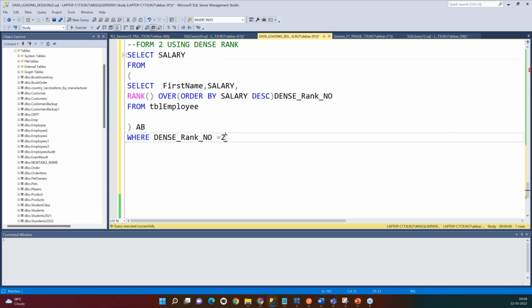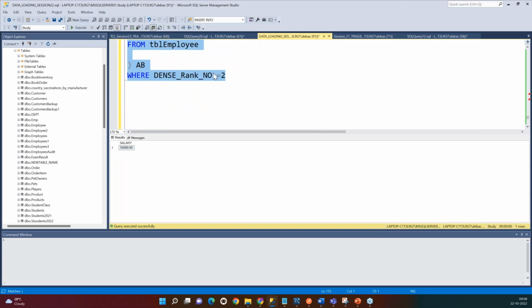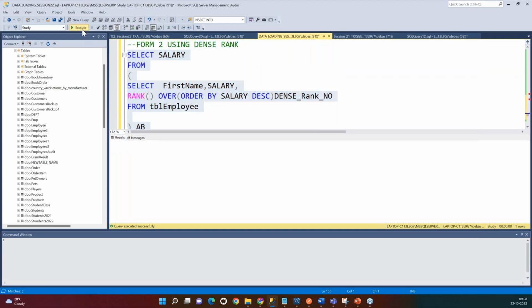Control V. So I'm applying a filter here. What is my second highest or third highest or fifth highest? And then I can get my salary here. Second highest salary is 55,000. Tell me the highest salary. This is the highest salary. Tell me the fourth highest salary.